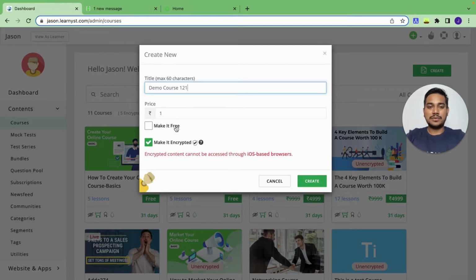You can set it up as a free course. You can make it an encrypted course. In the case of encryption, Learnyst has one of the most robust, secure ways of making sure that your course is not going to be leaked out. You have your course completely secured, completely encrypted. So make sure that this checkbox has been enabled. So I click on create.